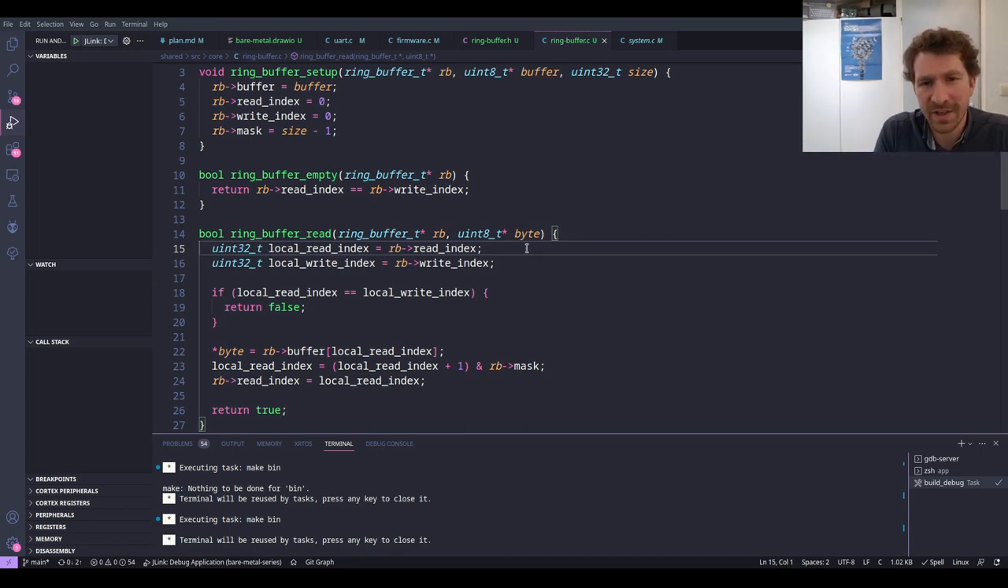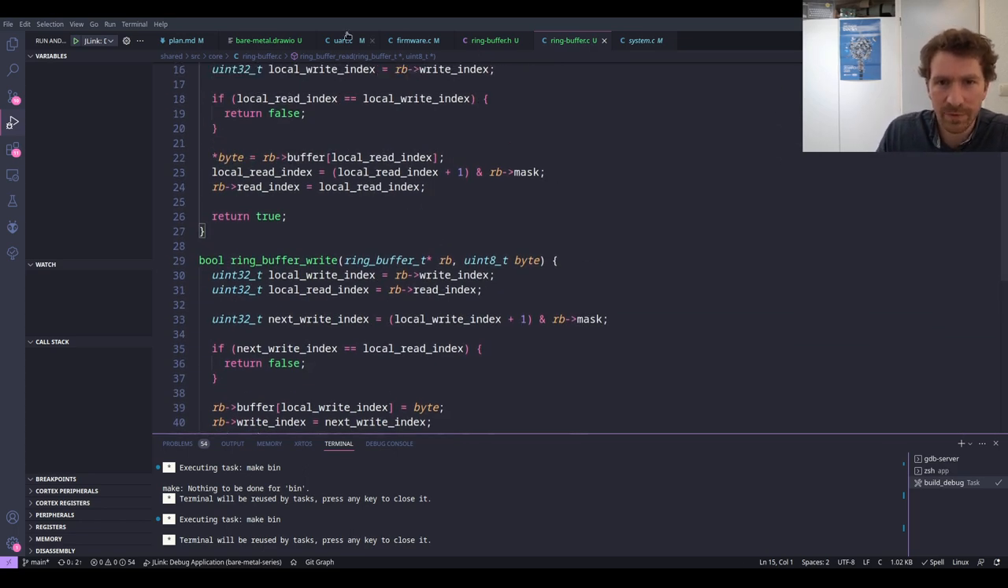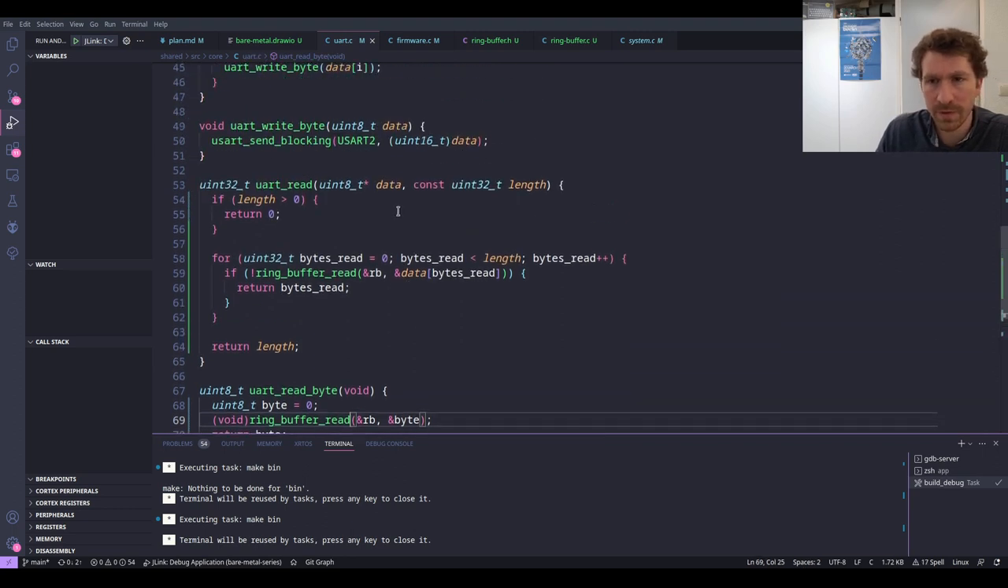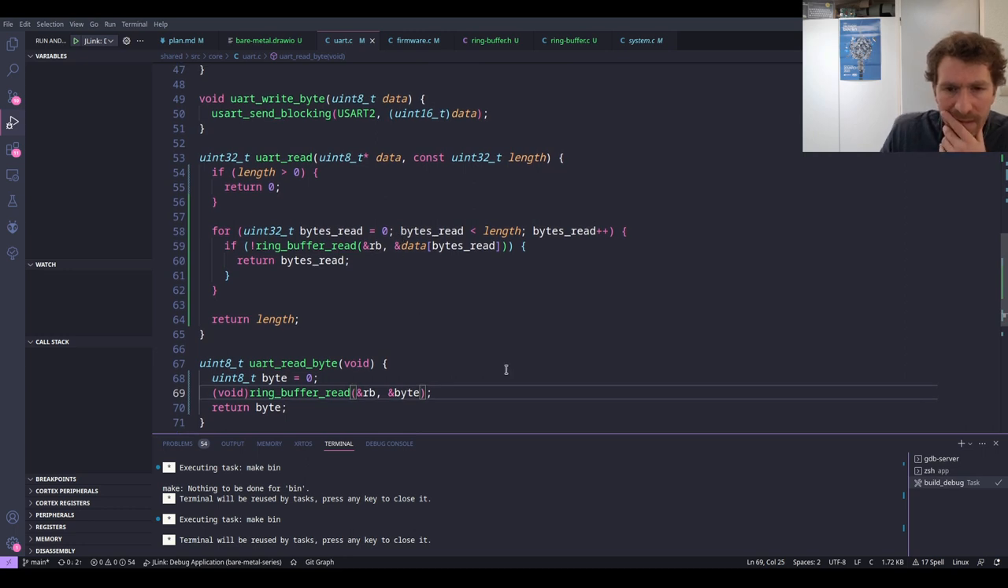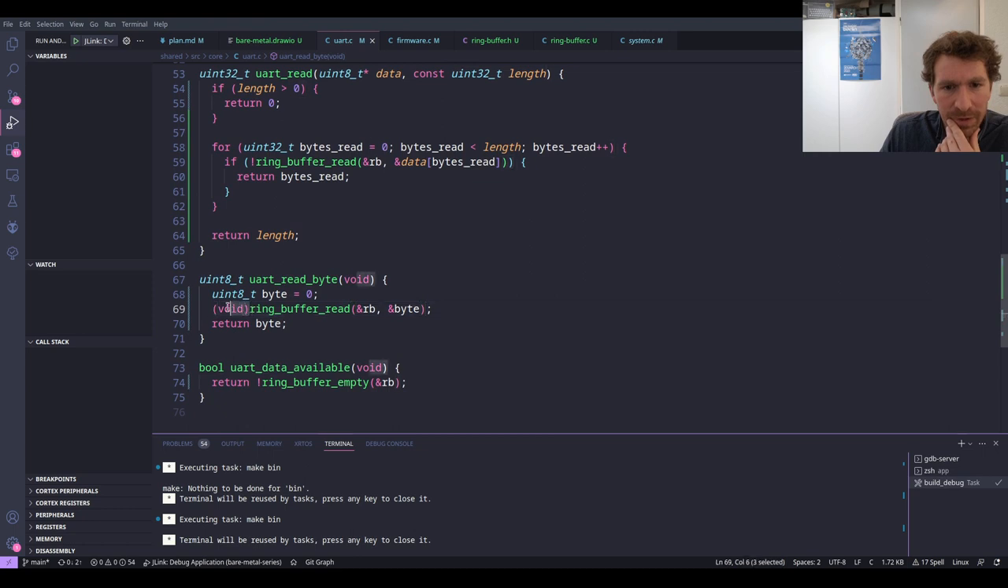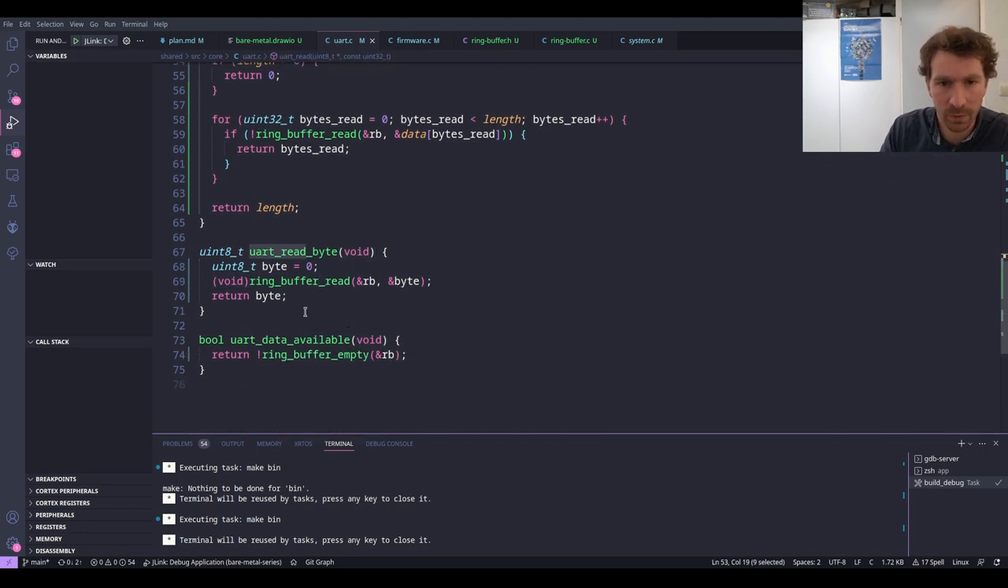Okay, so this is actually really strange. I'm not quite sure what's gone on here, but essentially what happened was a bunch of the code was seemingly being optimized out. And I'm really not sure why. I think it might be this cast to void that's caused that, so I should test that out. But basically, I've now replaced the call to UART read with a call to ring buffer read. And when I did this, it started working again.